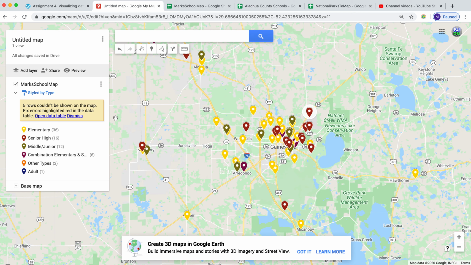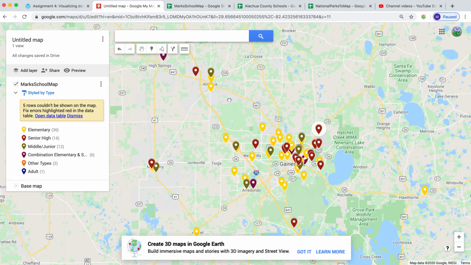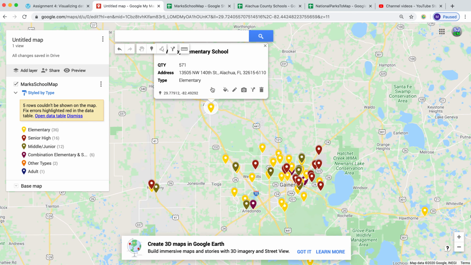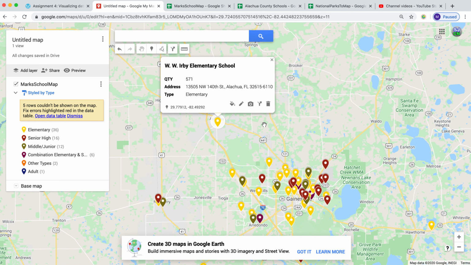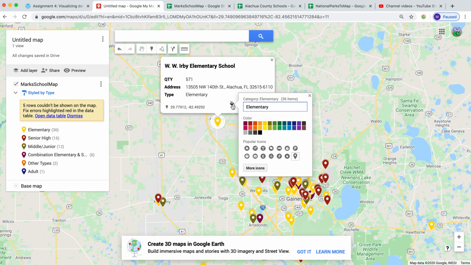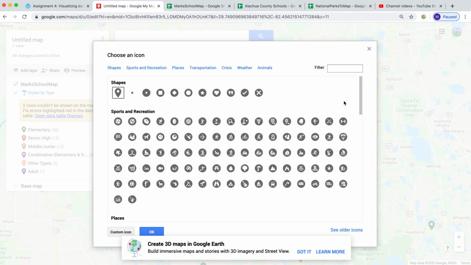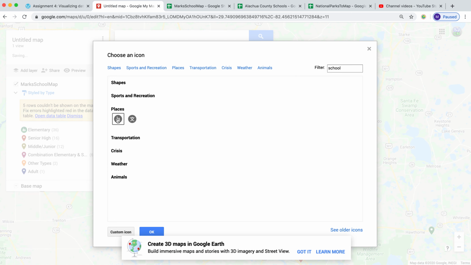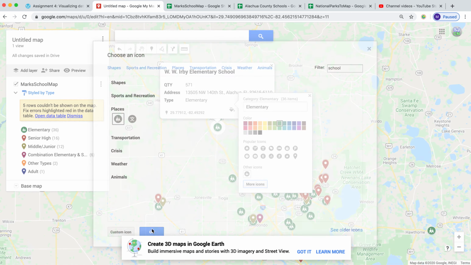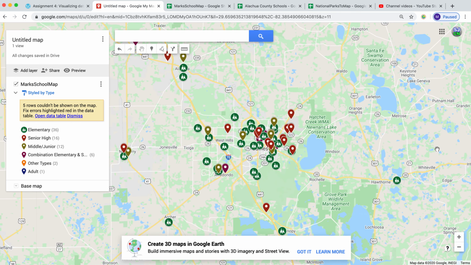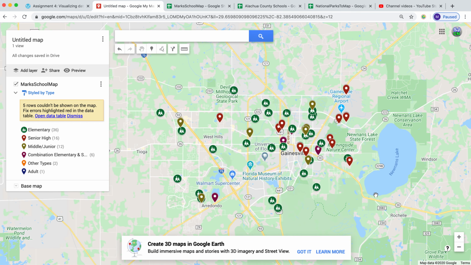You can also click on an individual school. You can kind of change these markers. If you click on one and then click on that paint can style, you can change the colors here if you want to. Like if you want to change them all to a different color, you can. There's also icons. So you can click on this and you got lots of icons you can use, and you can actually search. So I'm just going to put in school. All right, and I'm going to click OK. And what that does is now change the icon for each of the schools.